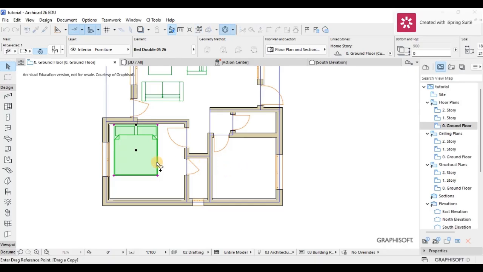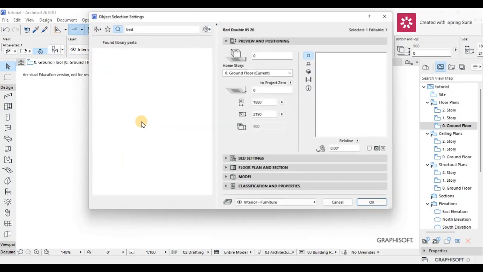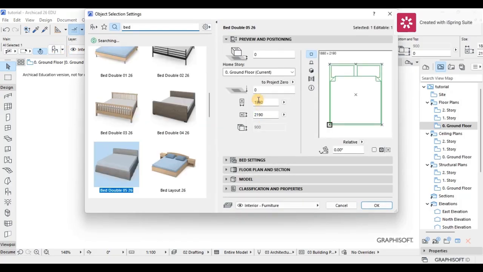So I'm going to Control Shift D and drag a copy here, and I'm just going to reduce the size of this one because it's not a master. I'm just going to make it a bit smaller, maybe 1500, and the height, let's just reduce this to maybe 2 meters.